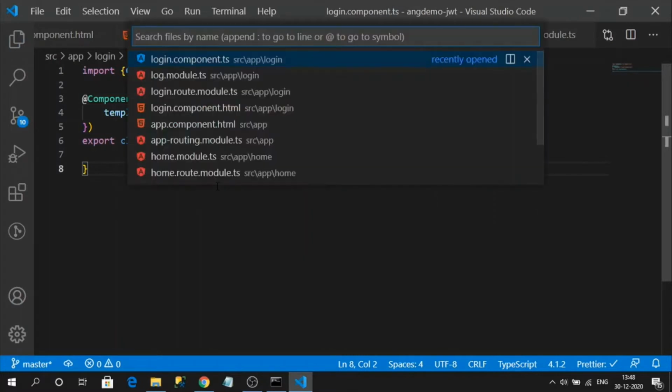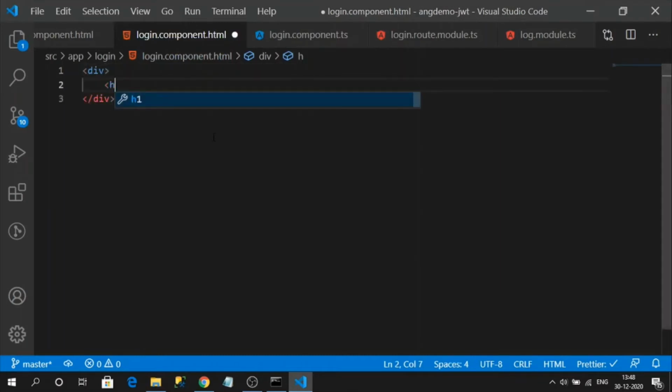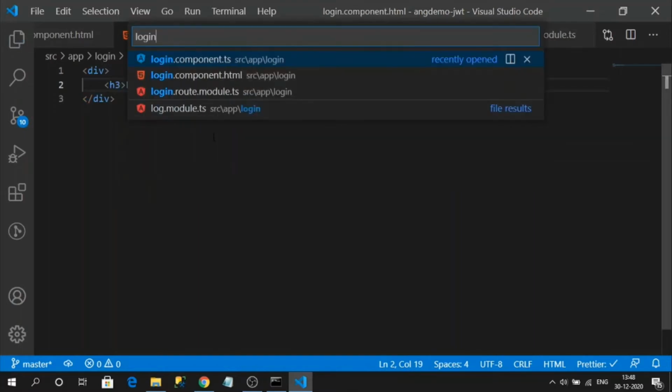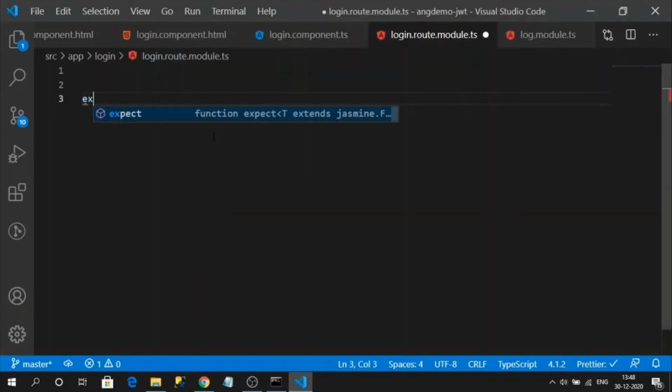Okay, and now go to login component HTML. Just add a div tag and h3 like login form. For now, just leave it like this. And now go to login route module.ts file. Here we are going to define our route for our login.